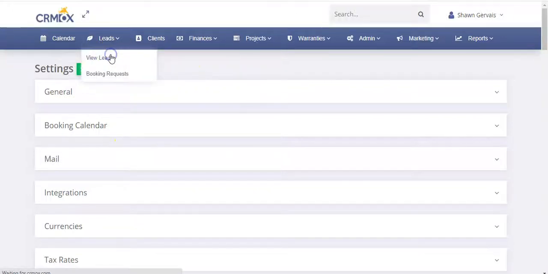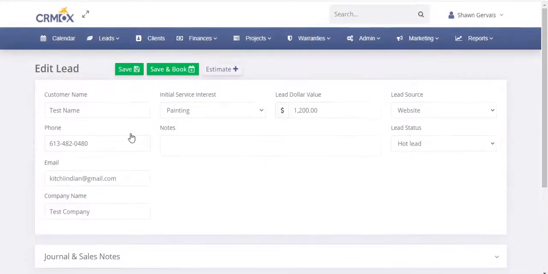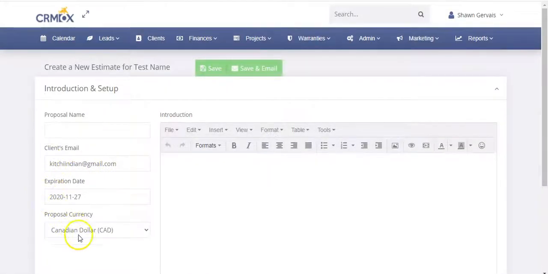And there's two ways, because there's two different types. There's one for leads, and then there's one for clients. So you might have someone that's a lead and it's not actually a client at the moment. So you can actually send them an estimate by going to leads and then view leads, choose the lead that you want to send the estimate to, and the button at the top here for estimate, simply click that and it's going to pre-fill in your customer's information, give it a name.